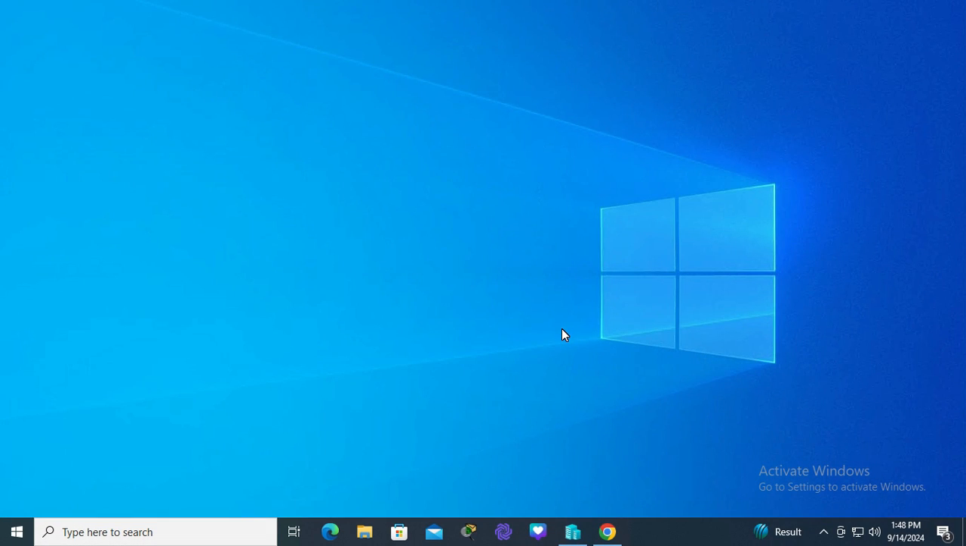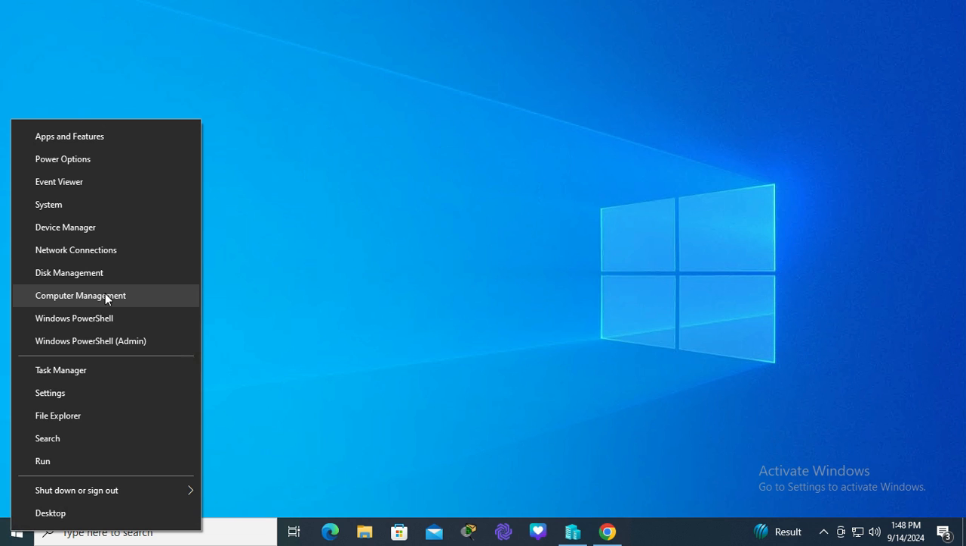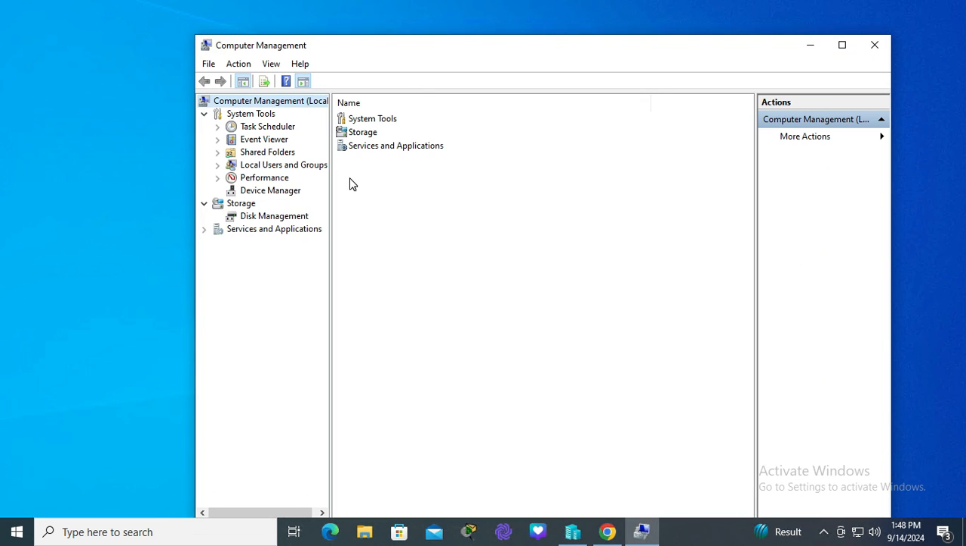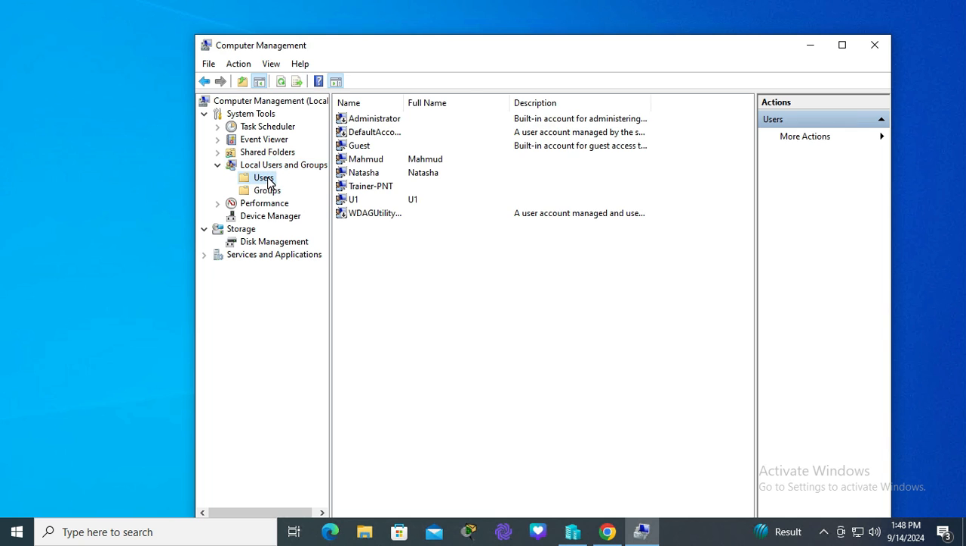To disable a user account on Windows 10 computer, log in to your computer with an administrator account and right click on the Start menu. Click on Computer Management. In Computer Management, click on Local Users and Groups and expand it. And now click on Users.